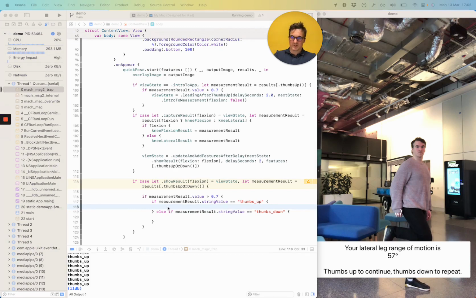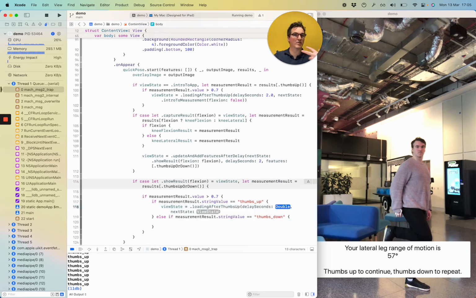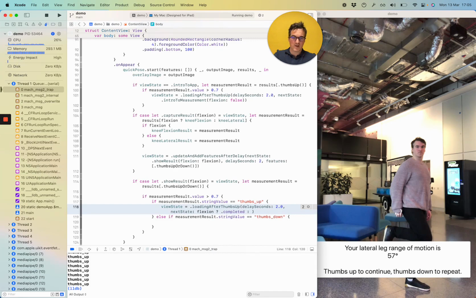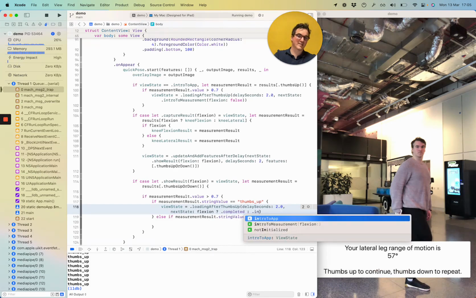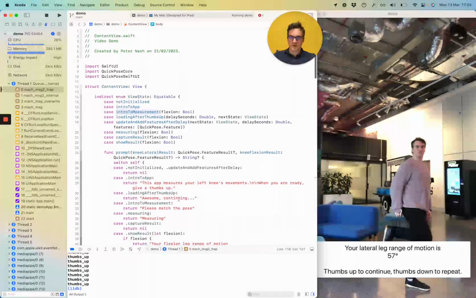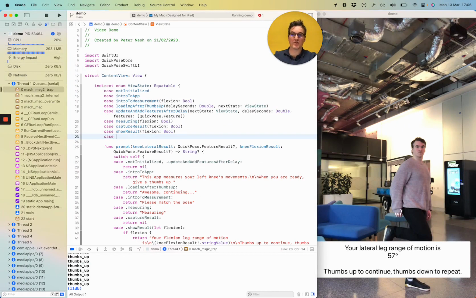So when we've got a thumbs up and we're seeing the results stage, we want to go on to introducing the next measurement. But because this is after a thumbs up, we're going to give the feedback. So the delay is 2 seconds, absolutely fine default. And depending on if it's the flexion result, then if it is flexion, we want it to jump to a completed state. We don't have that yet. And if it isn't the flexion result, it's the second one, don't forget, we want to go to the flexion result. Okay, so we need a final state here. Completed is when you've done both states.